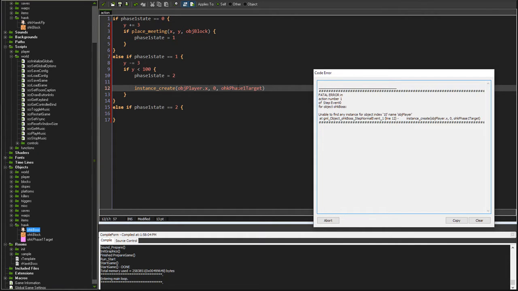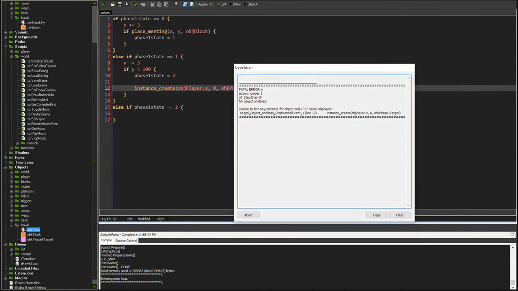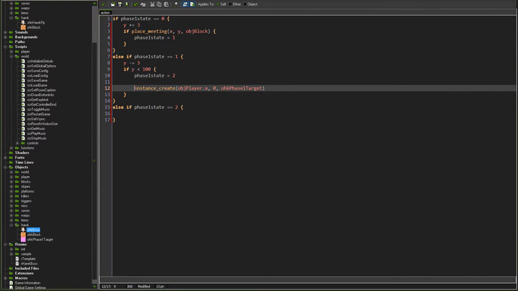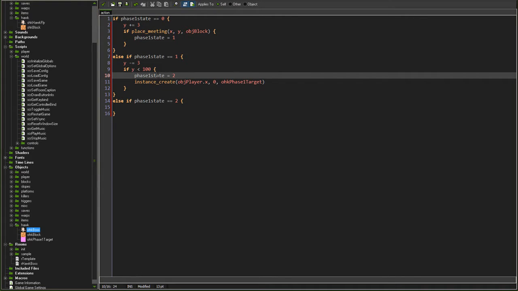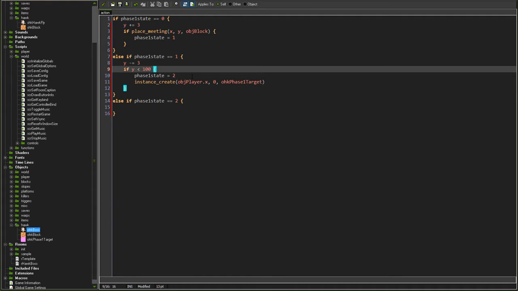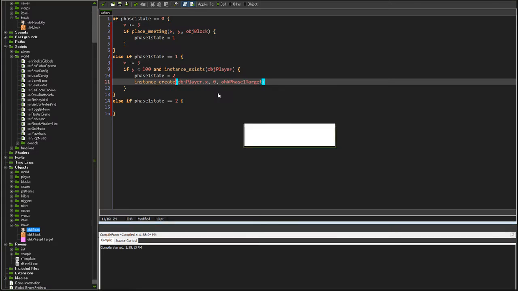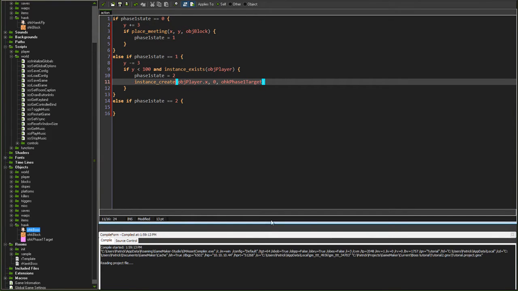And this means there is no object player. Obviously, we know what's going on. But here's how I fix that. We only want to create this thing. Well, here, let's put this here. If y is less than 100 and instance underscore exists, object player. So if the player does not exist, what do you think is going to happen? You can pause the video and try to figure out what you think is going to happen if you want.